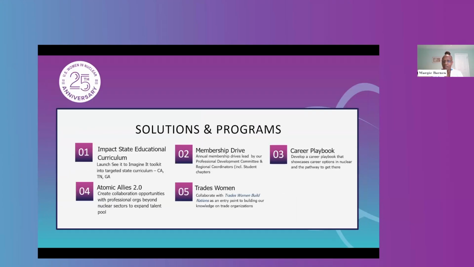Next slide, Caitlin. Some of the solutions that we have come up with thus far is to impact state educational curriculum. So Launch, See It to Imagine It. That's a toolkit that one of our NEXT capstones was developed upon. And sometimes when I look up, I need to see somebody that looks like me. If I can see somebody that looks like me, it gives me a better idea of what I can possibly achieve. And so we want them to see people that look like them. If we can get that toolkit down into middle schools and once again into the colleges, into that curriculum, that would be great.